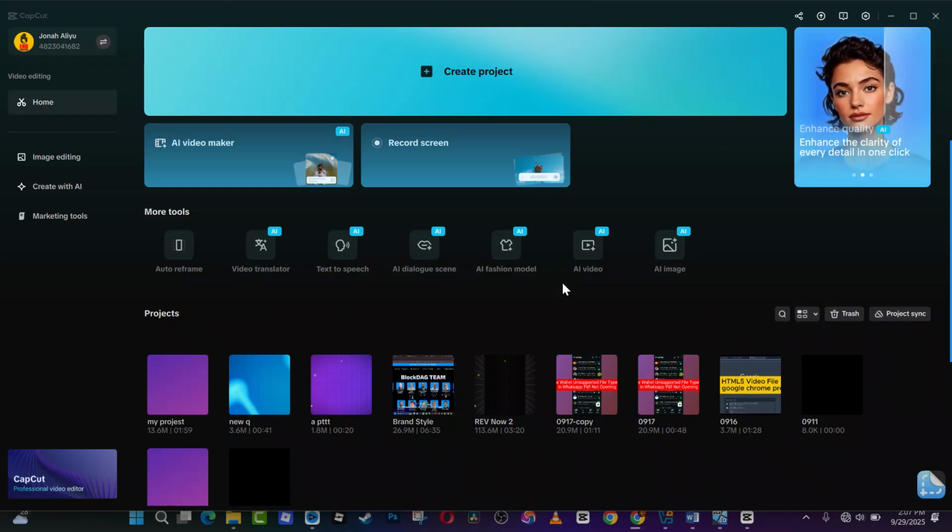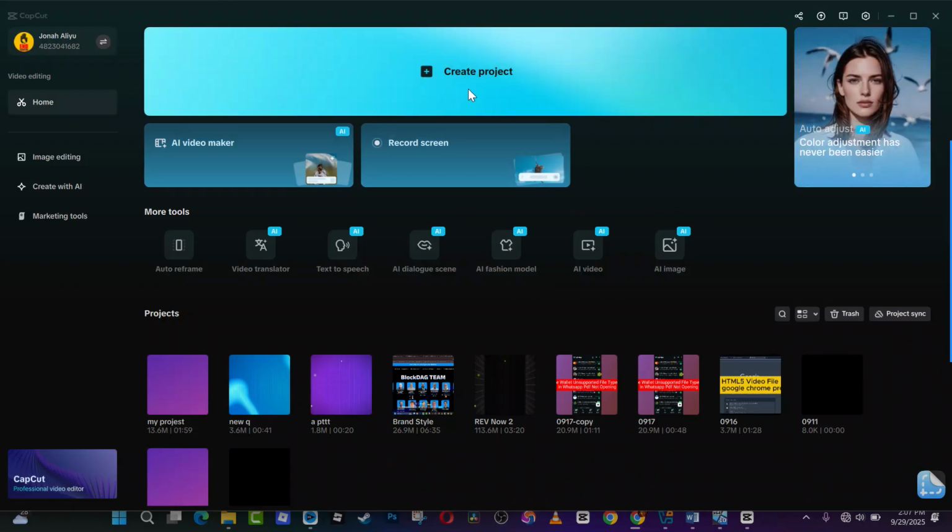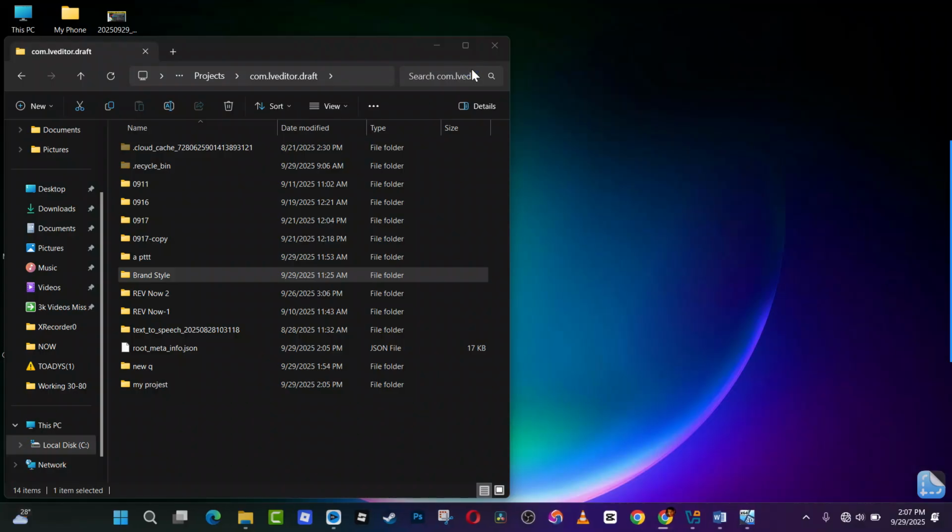How to open CapCut Mobile Project in PC. Hey guys, so in this video I'll show you step by step whether it is possible to open CapCut Mobile Project in PC. After you open up your CapCut PC like this, go ahead and tap on this create project button.